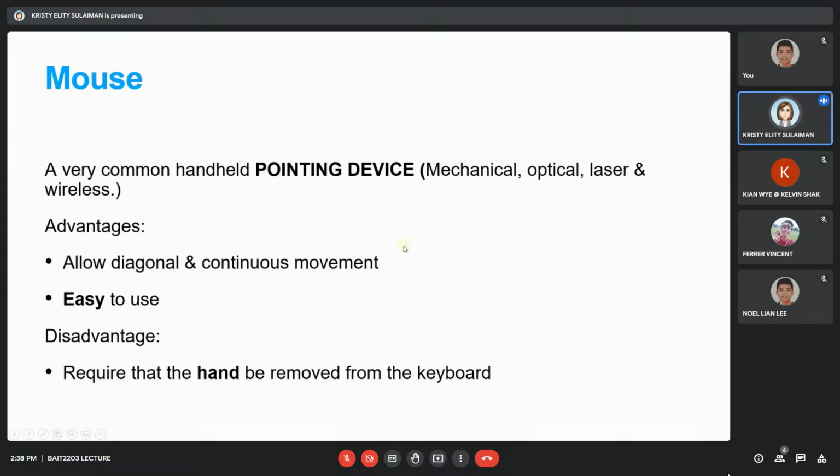The disadvantage is that when you want to use a mouse, you need to remove your hand from the keyboard. Some people are more comfortable controlling their computer or the interface on the screen using a mouse. Some people prefer to use the keyboard. So it depends on your preferences.